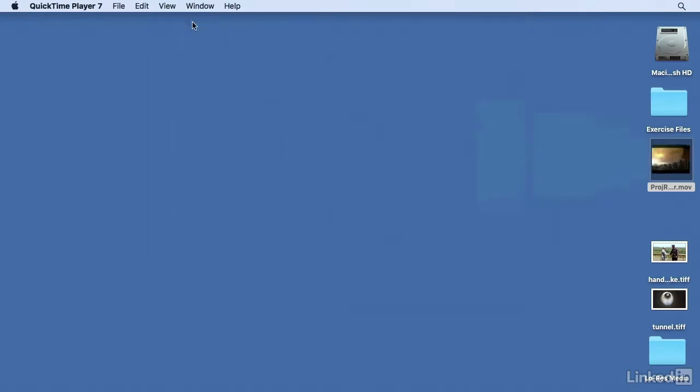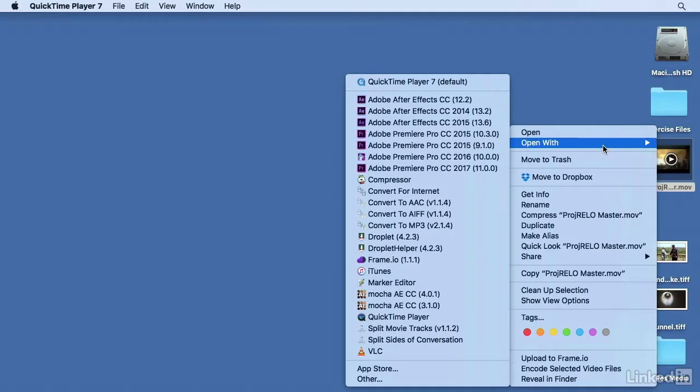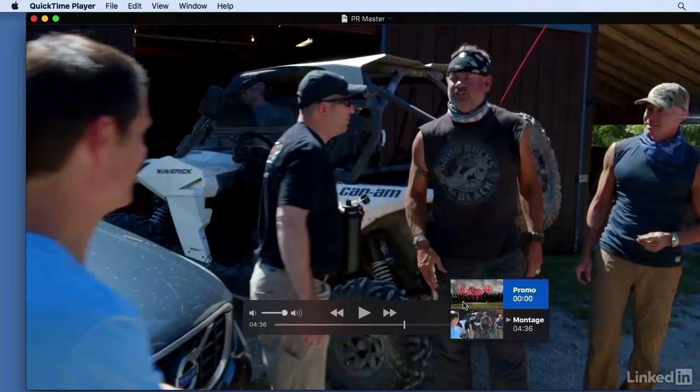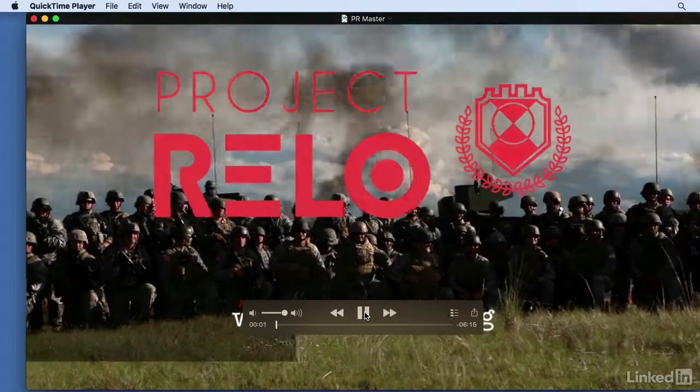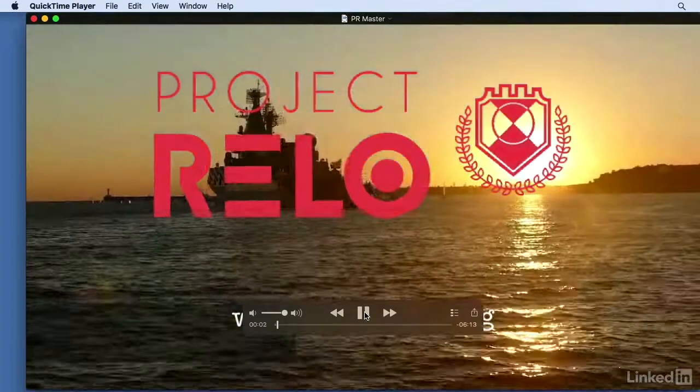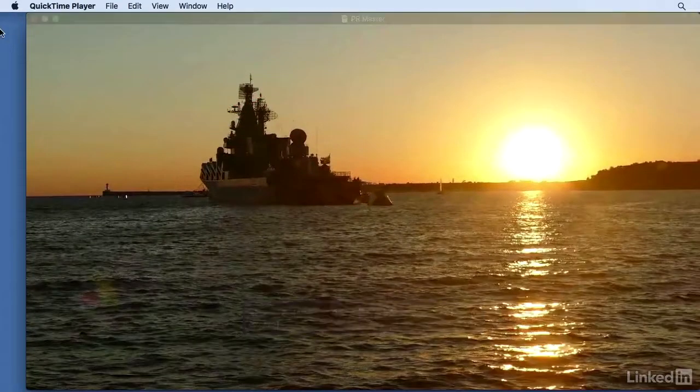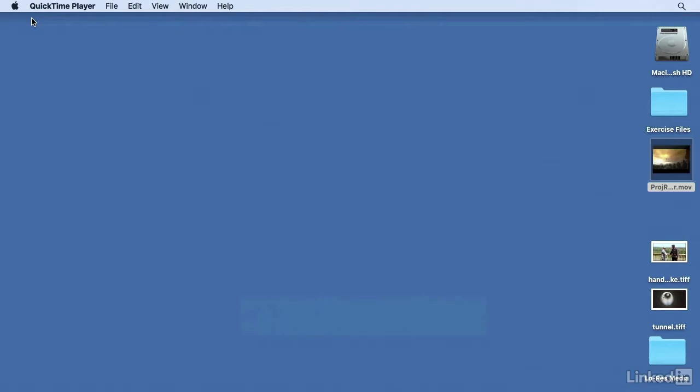And if I open it in QuickTime Pro, you can see that this is what my menu looks like. I have some poster frames, so I can go from chapter marker to chapter marker, like so. Okay, so now I've created a high-quality QuickTime movie that I can deliver to my client, keep as an archival copy, or bring into another program for further work.